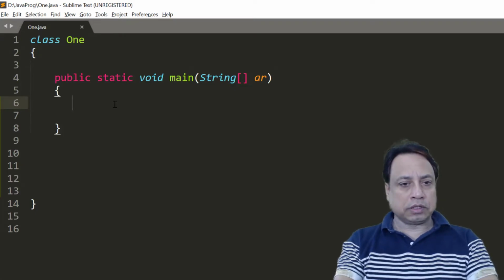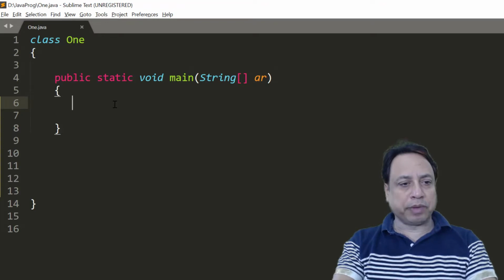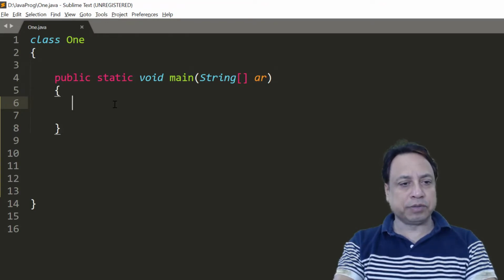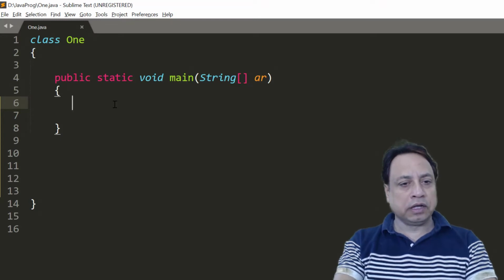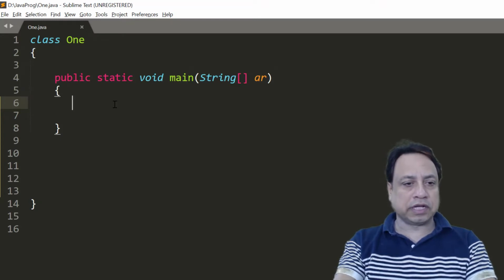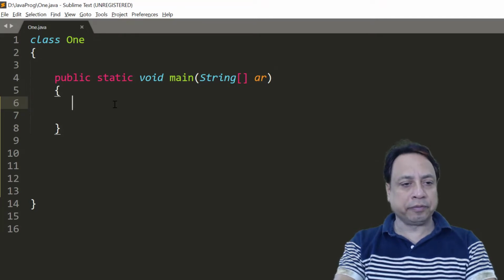In Java, the arrays are always dynamic. We had seen how arrays work in C and C++. There we knew that arrays can be static as well as dynamic. But in Java, we always have a dynamic array. That means the arrays are always created with the new keyword.